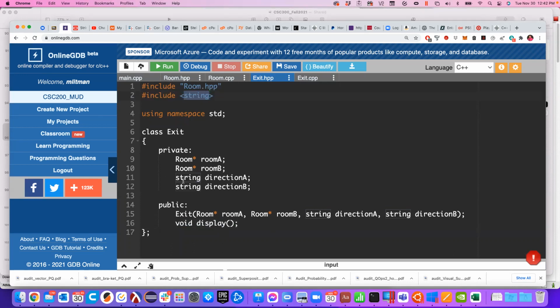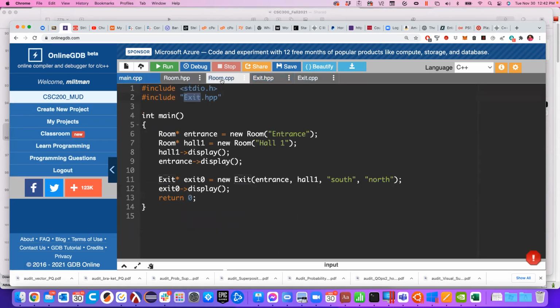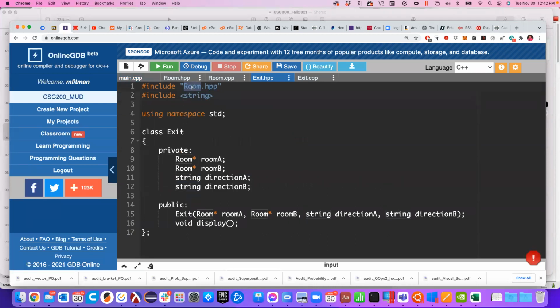Go ahead. Not right now. I think I'm just including exit. I include exit here because exit already has room. String does not name a type. Make sure you have include string as well as namespace standard. Otherwise, I can peek at it afterwards.